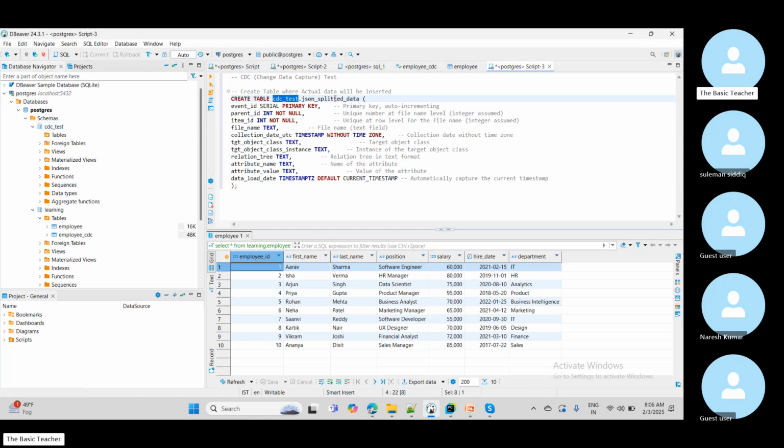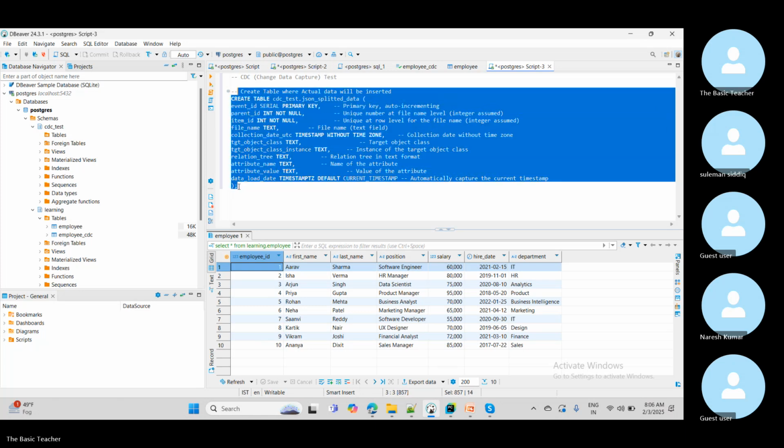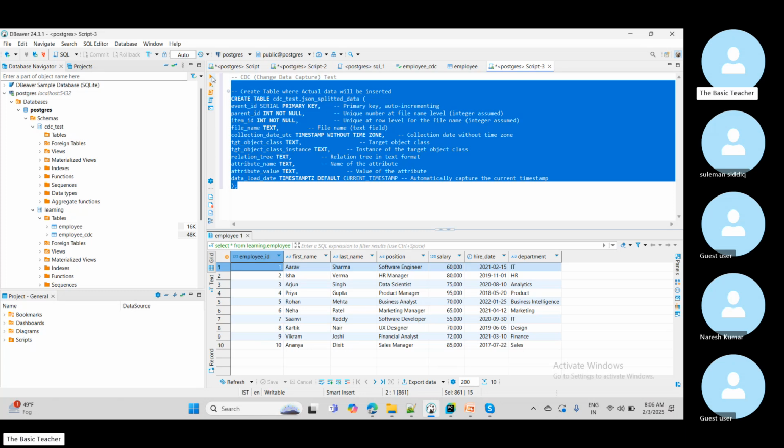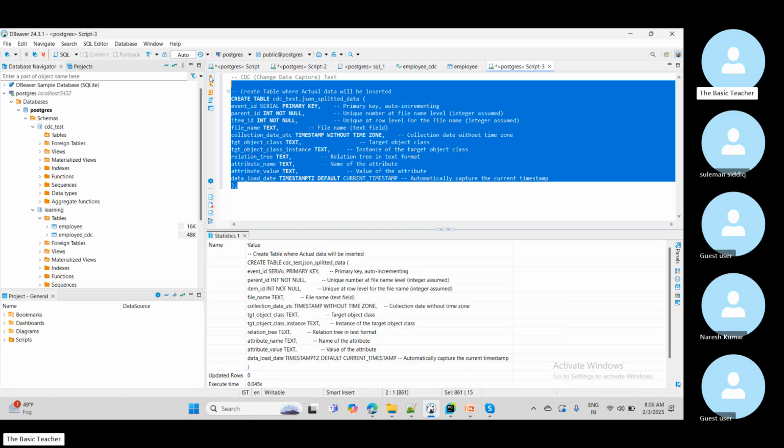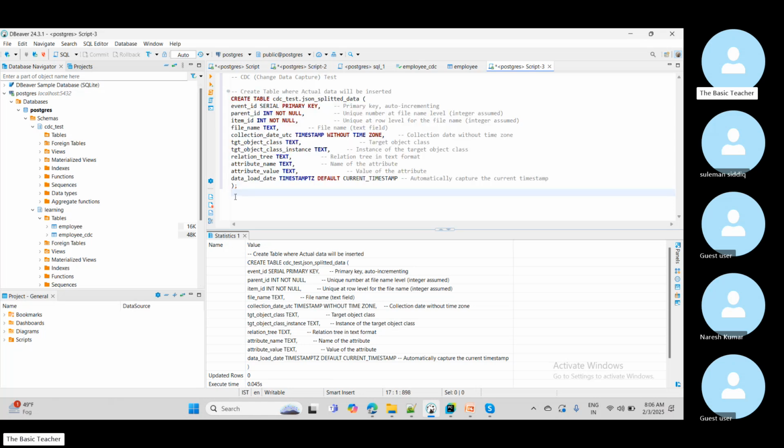In this database, I am going to create one JSON split data table. This is my column name, event ID, primary key. Then this is with serial, so this will be taking a number on its own, auto incrementing. And then parent ID, item ID, file name, collection date UTC. These are my columns for the table. So let me create it. So this is our main table. Again, if you're working in real time, table creation is just a one-time work. Always you are not going to create the table. So this is done.